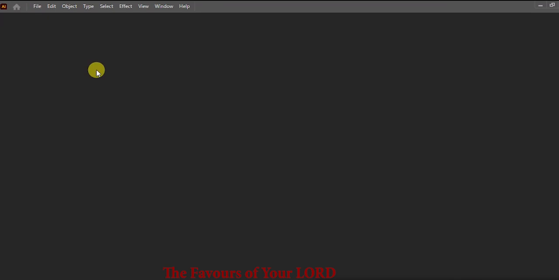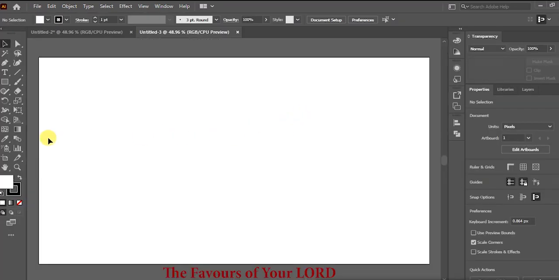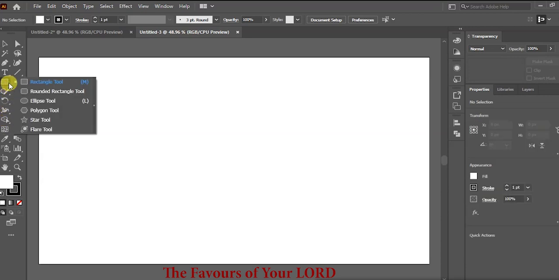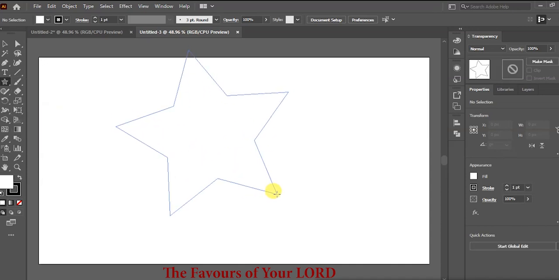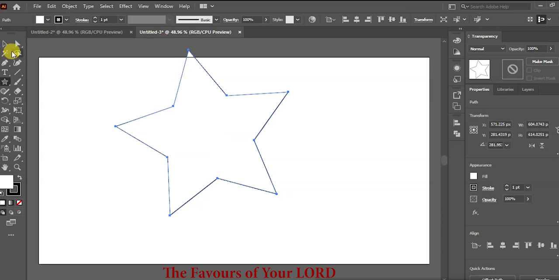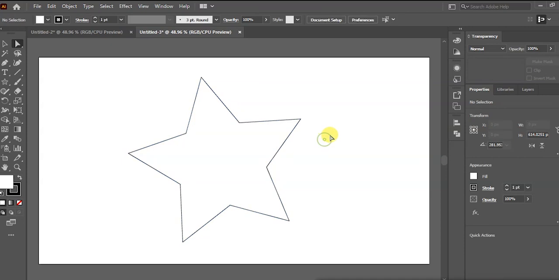So I'm clicking on the home tab and then I'll click on the create tab. I'll choose a new template here. Now I'll first go to this rectangle tool. I click over here and I'll choose the star tool option. Now I'll make a star just like this. You can see I'll drag it a little bit down here so that it fits my screen.